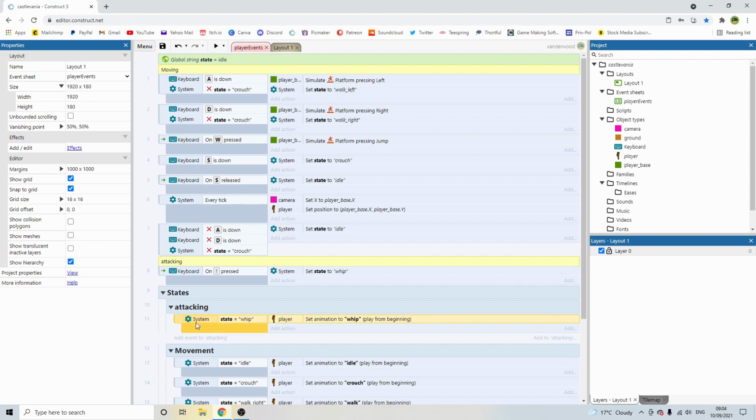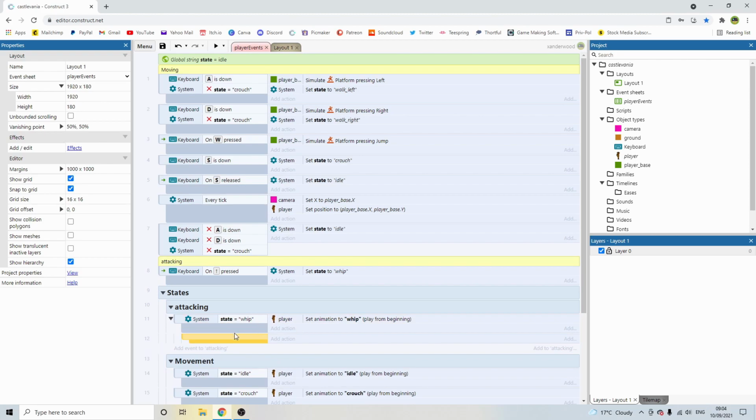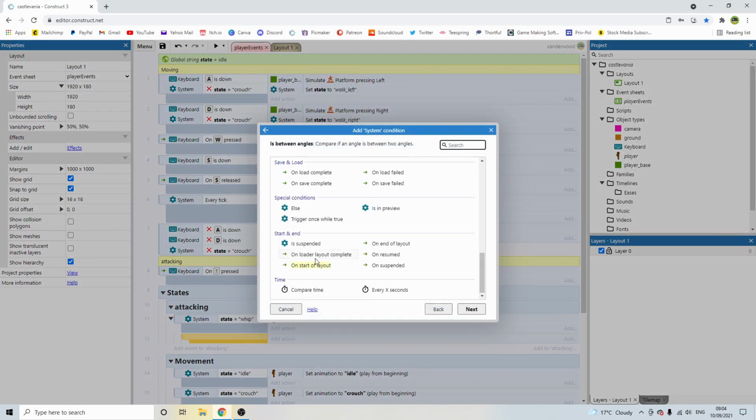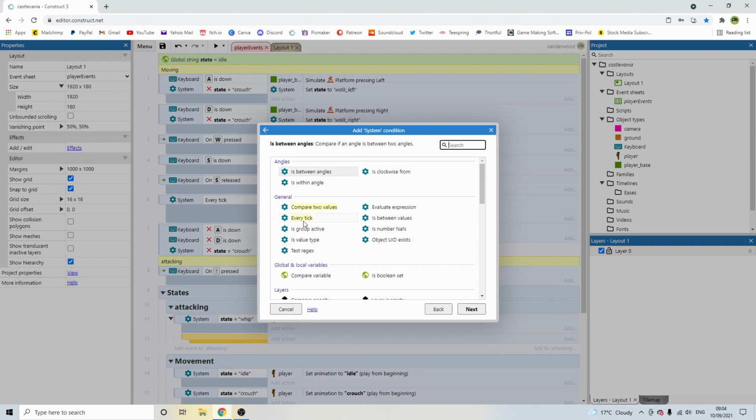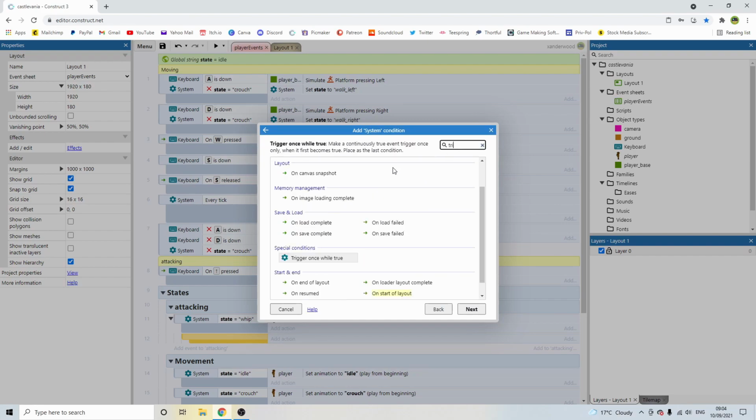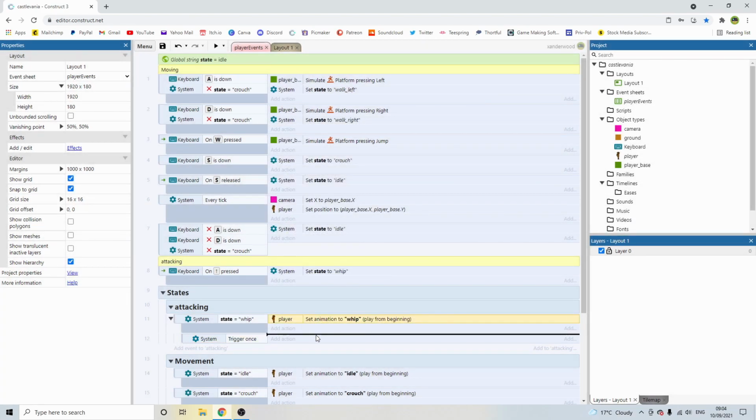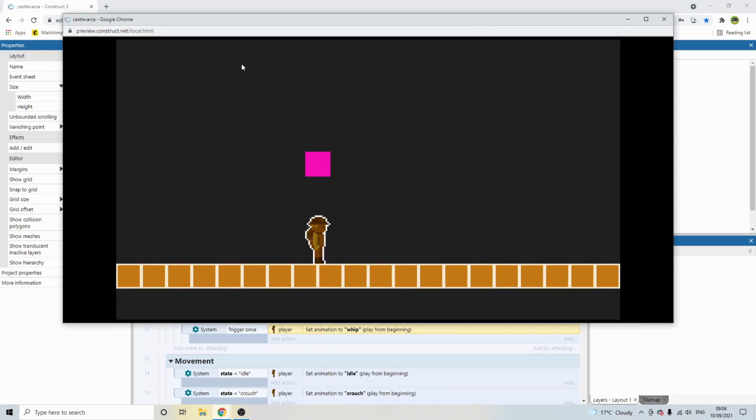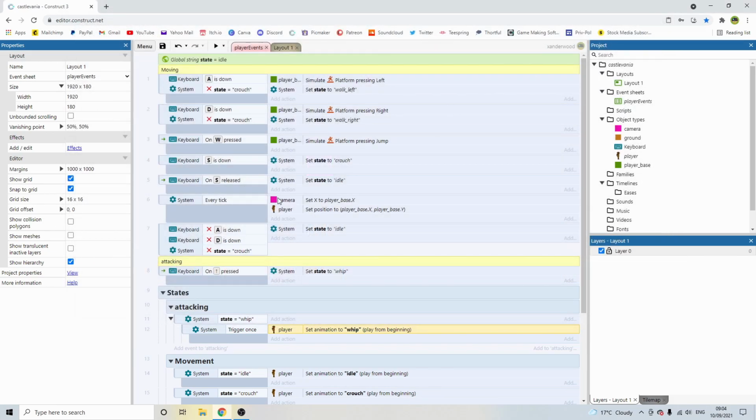So we need to make a sub event by selecting the whole block, pushing B and saying system trigger once while true, and then bring the animation down into that. So every time we hit the state whip, we're only going to play it once. And when I push the button, nothing happens. And the reason for that is because of this condition. The same thing that tripped us up before is because AD is not down and we're not crouching, it's not going to play whip because we've already told it to play idle.